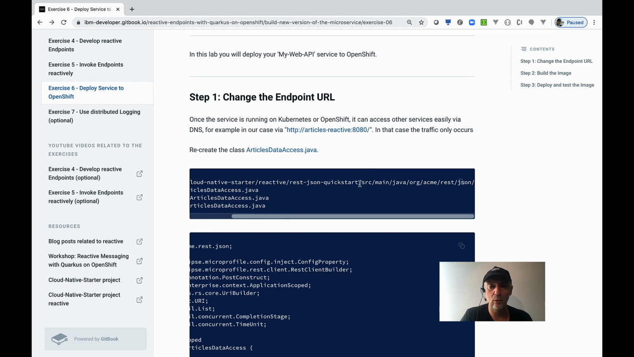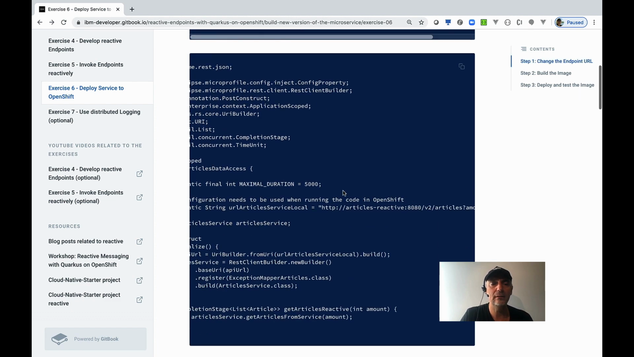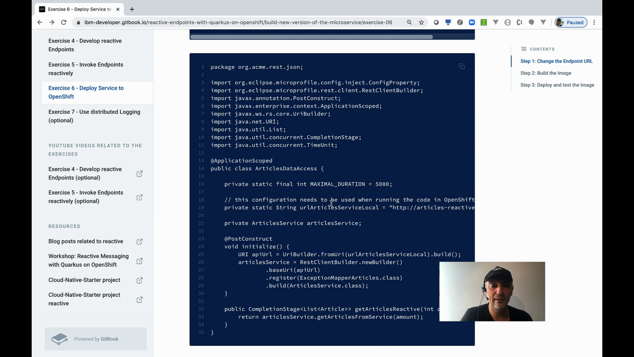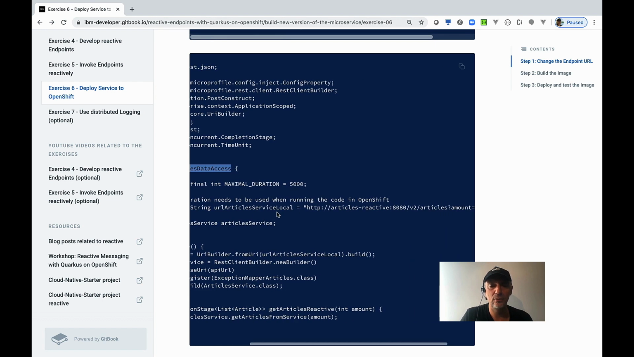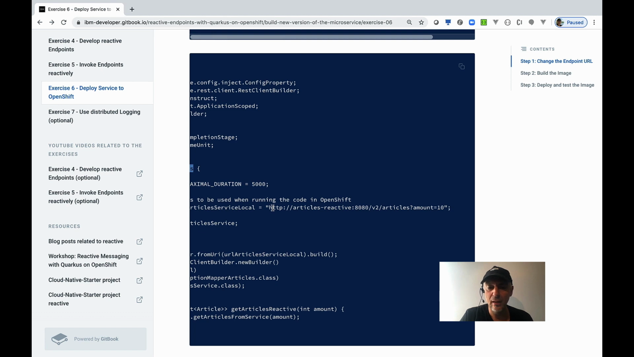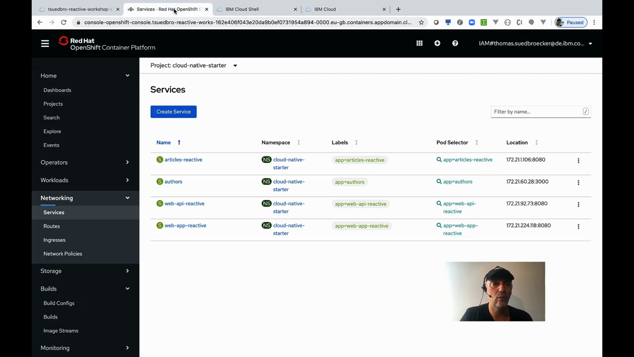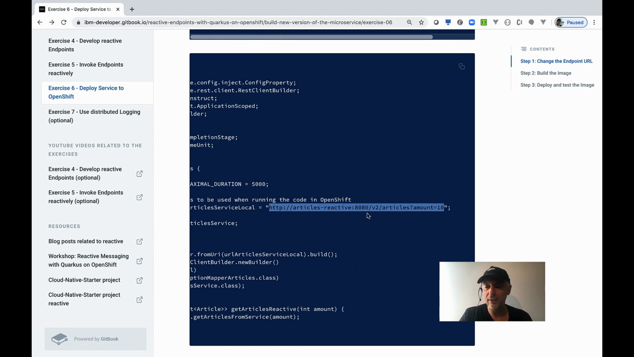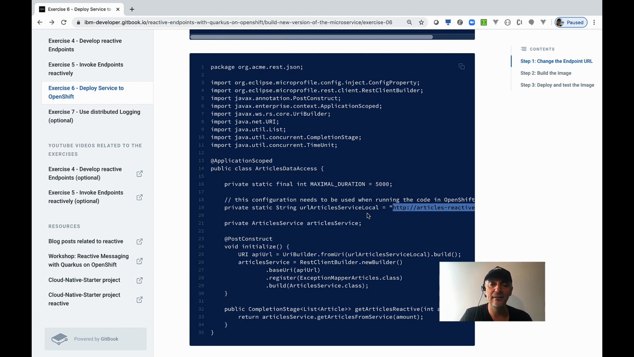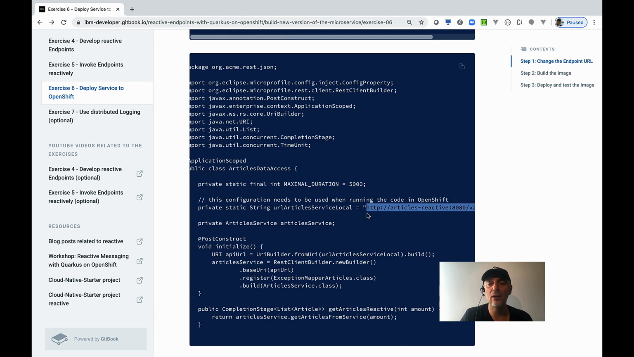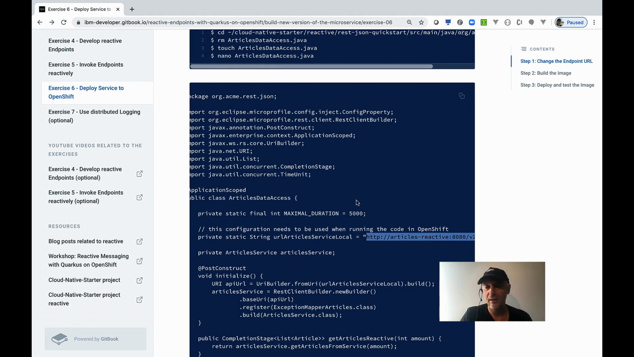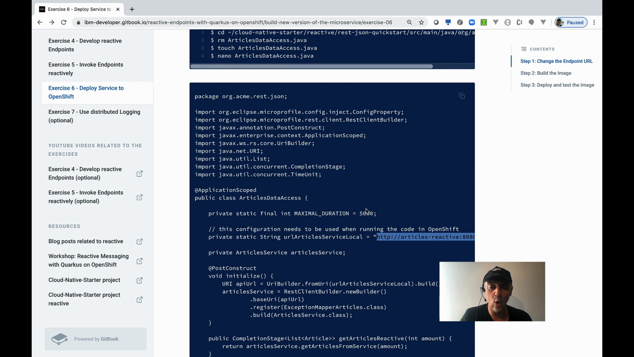Going back to the small code change. Maybe you remember in the last video we had to change this URL in the articles data access class. In this situation, we had the long URL for the real running articles reactive microservice on OpenShift. But now when our microservice is running in OpenShift, we do not need the external URL. We can use the DNS inside the OpenShift.